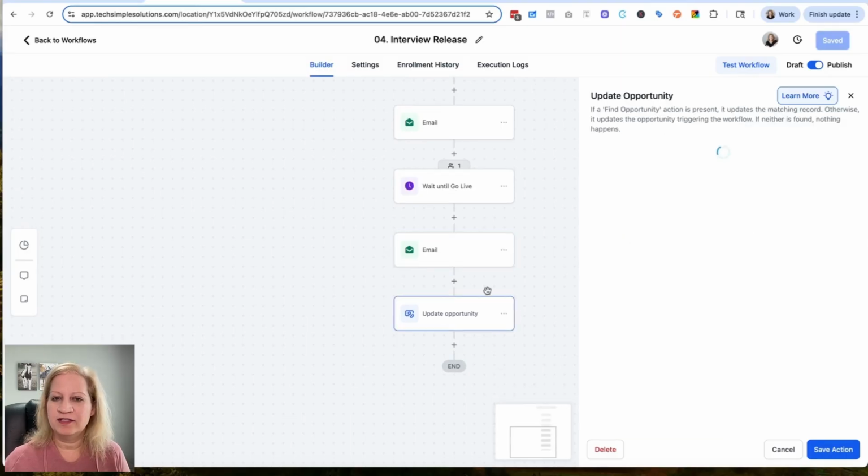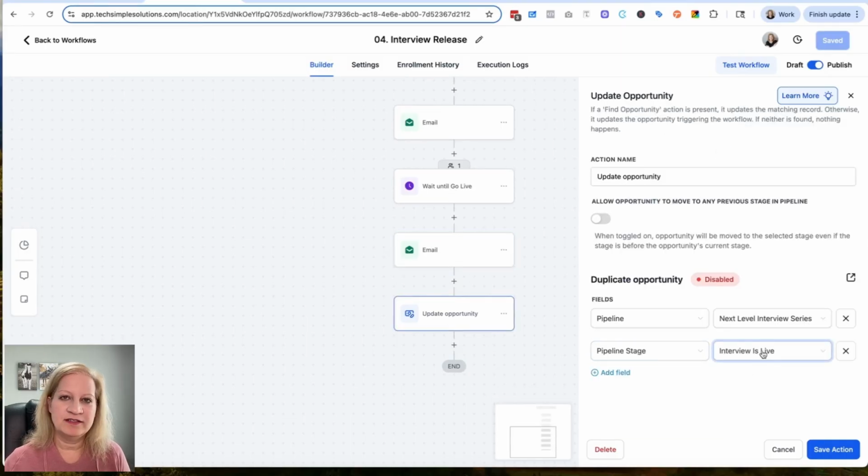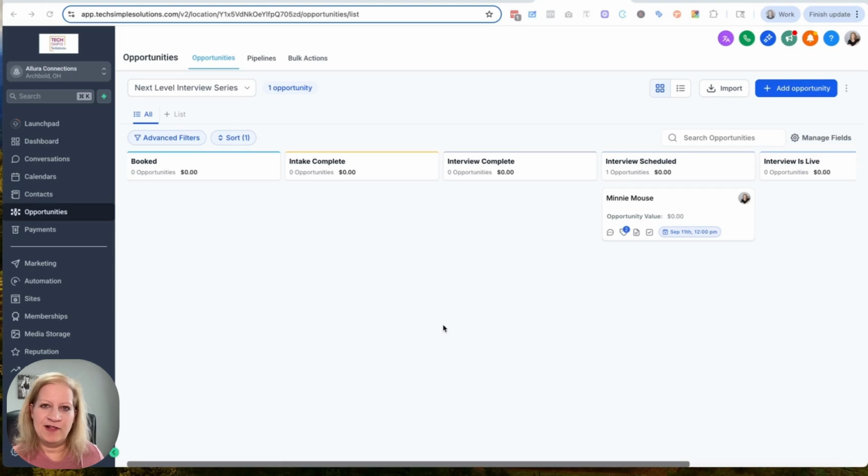Then it's going to update that opportunity to the interview is live. So again, in that pipeline, I know exactly where they are in the stage. All right, now let me show you that pipeline. So this is where I keep track of where every guest is in the process. And this gives me a visual overview of my entire guest flow at a glance.